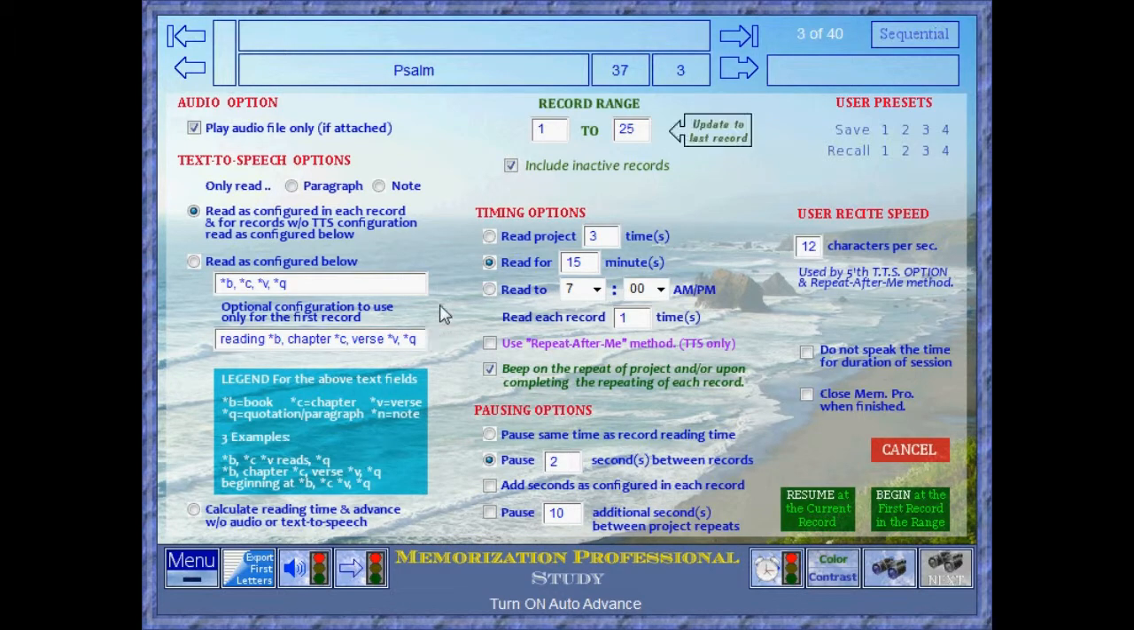If you have audio files that you have attached or that came attached, which is the case with some projects that come installed with MemPro, click this box to have it use the audio files instead of text-to-speech. Records without attached MP3s or WAV files will default to text-to-speech usage. Please view the video attaching audio files to learn how to do that.